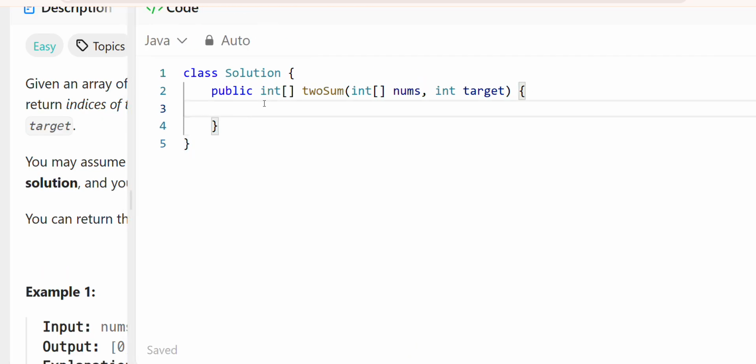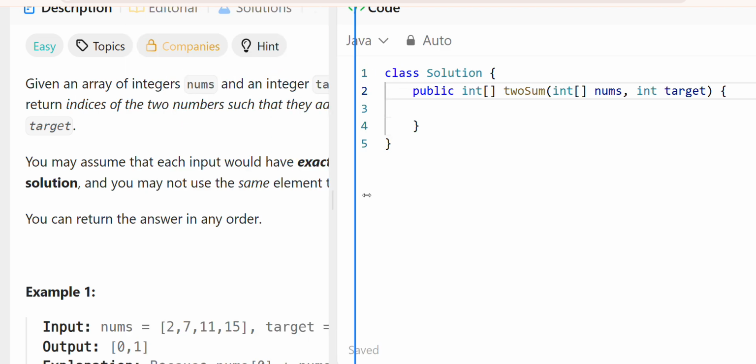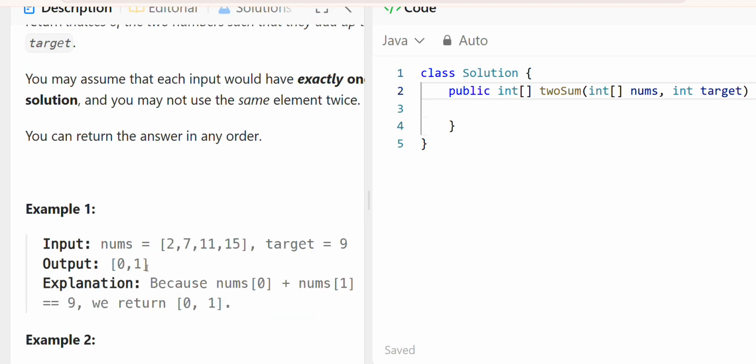Okay. So in order to actually here you should see this return type. The return type is integer array. If the return type is integer, you have to return an integer. Here the return type is integer array, so you have to return the integer array. In this integer array you have to return the indexes.